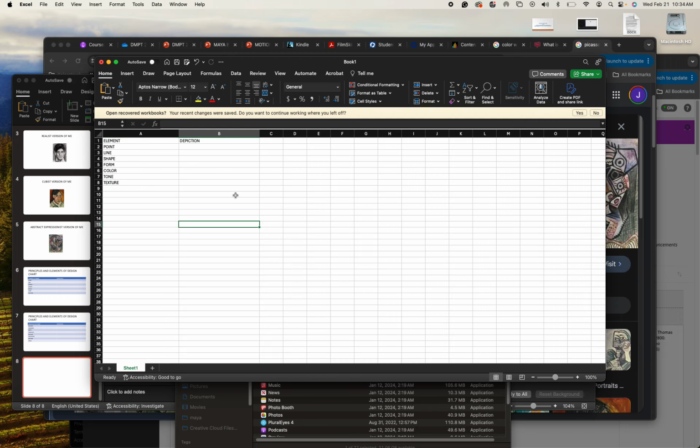So you can see it's a very similar format, except what I'm going to do is in Excel. How do I get this from Excel to PowerPoint? That's the important part. But of course, you're going to type in whatever, like I said before, use the keywords associated with each element to explain how you use that element in your original artwork.